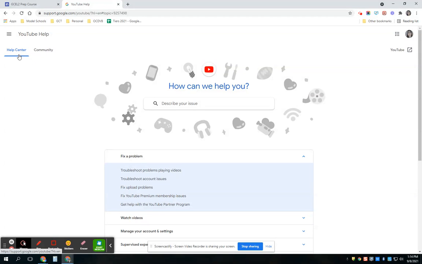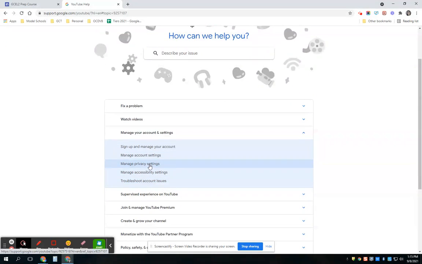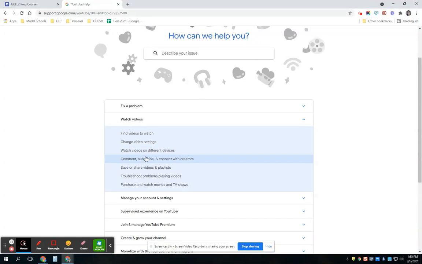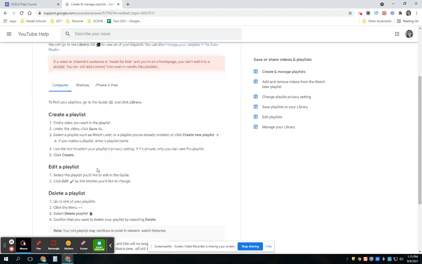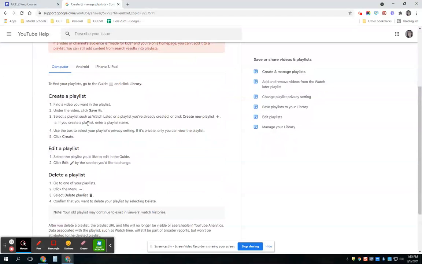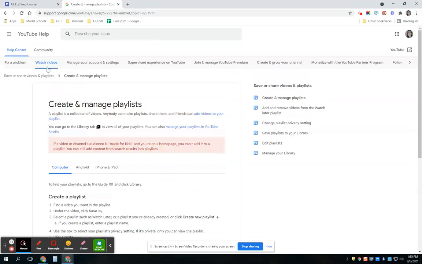The Help Center is where you're going to find technical support documents that are authored by Google. So for example, if I wanted to learn how to manage the privacy settings on my YouTube account, or let's say that I wanted to learn how to make a video playlist, I could click on a specific article here and I would get a technical step-by-step guide on how to go about doing that. And what's really nice about this is that these are always kept up to date as Google changes their apps.